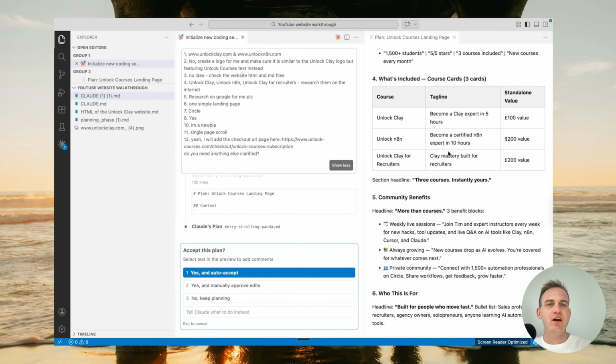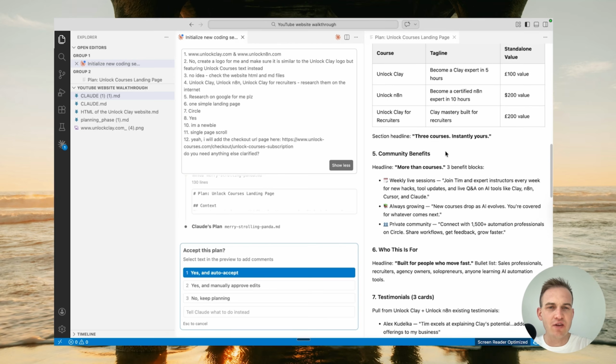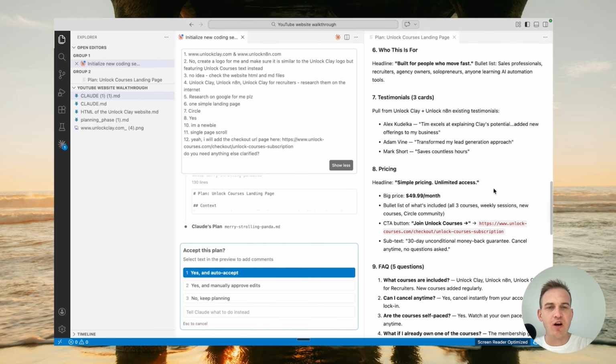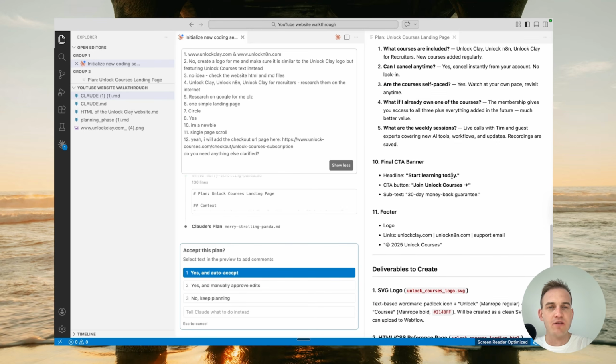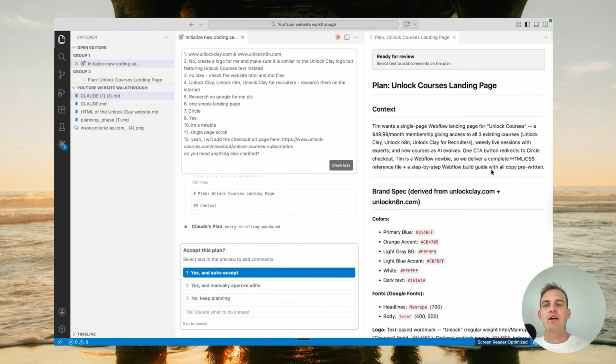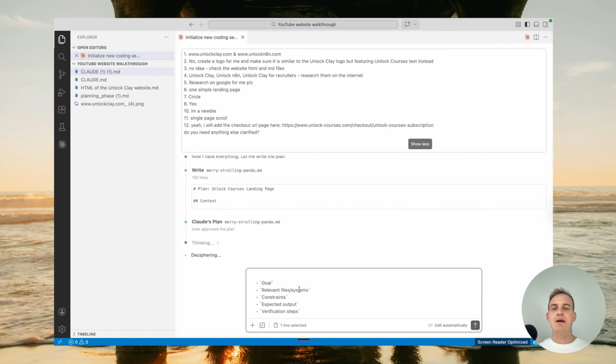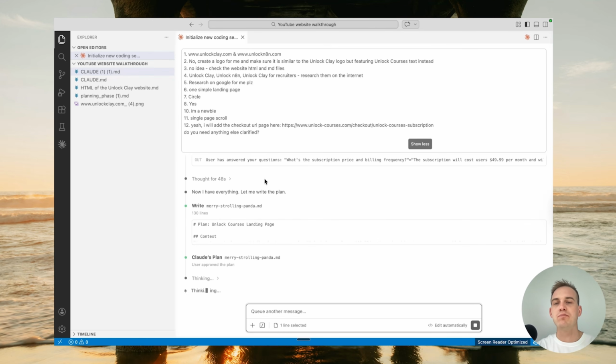So this is the plan that it comes up with. It basically just gives you this, like community benefits, who this is for, testimonials, pricing, FAQs, CTA banner, like all of this stuff is pretty good for like a replica website. And after that, we can either manually approve edits or we can auto accept. Because I'm fairly confident I've done this before, I know this should be pretty good. So I'm just going to click on yes and auto accept. This will automatically accept all of those changes and the actual plan.